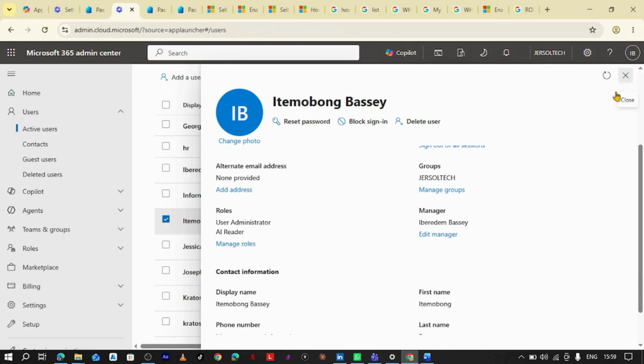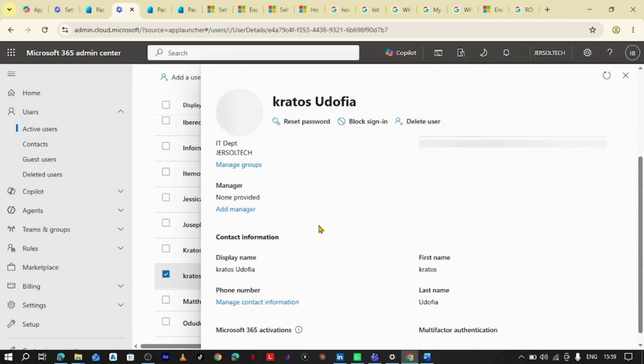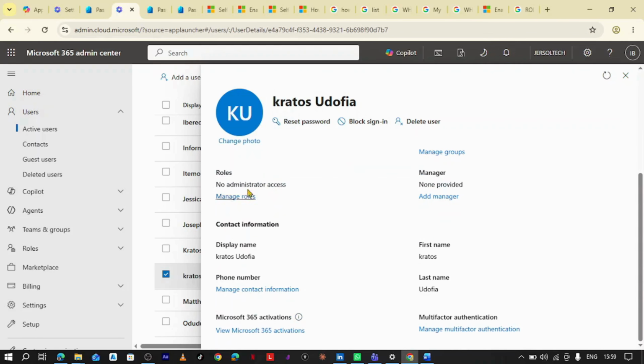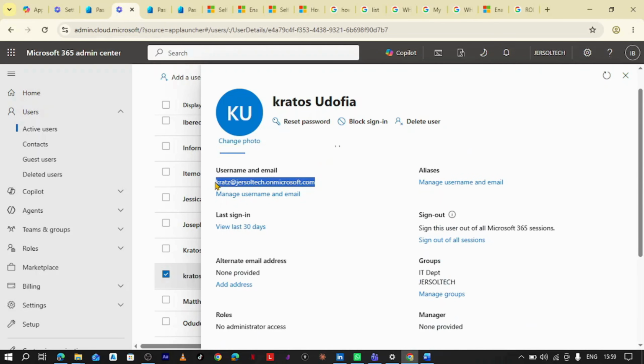But when I'm dealing with a non-admin, for instance, Kretu Sudofia, this guy is not an admin. He doesn't have admin rights. I'm not giving him an admin role in my tenant. He's under admin roles. He has no administrator access. I'm still going to try to sign in as the user and show you how the guy by default will not be able to reset his password.